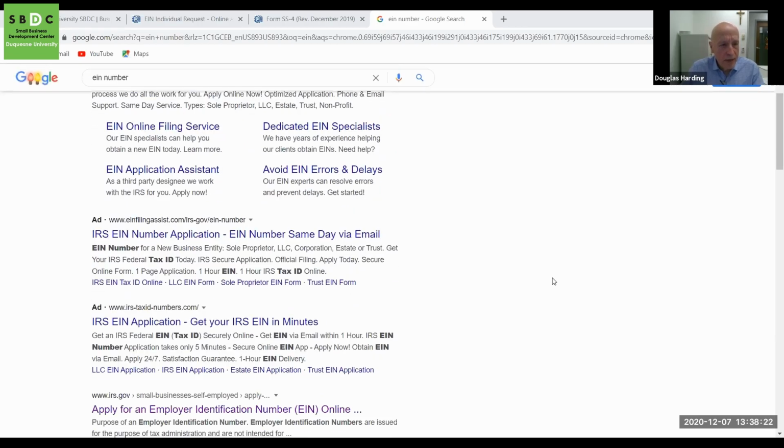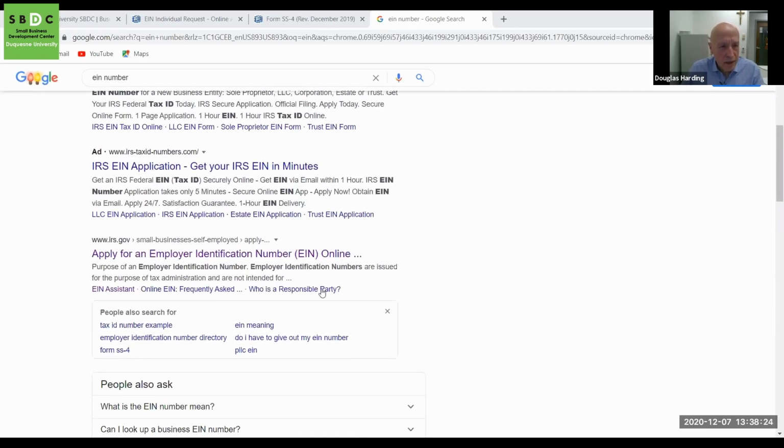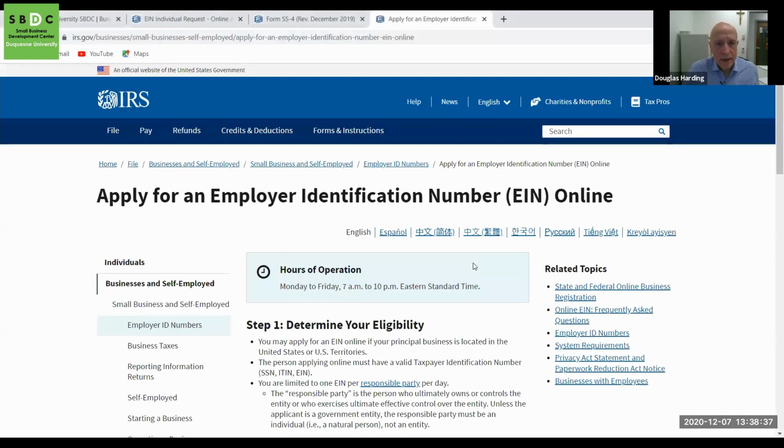If you go down past the ads, you see that there is a site called irs.gov. And this is a site where you can apply for your EIN online directly with them. And I'll take you to that site right now. You push that button, and this is the page to apply for an employer identification number online.